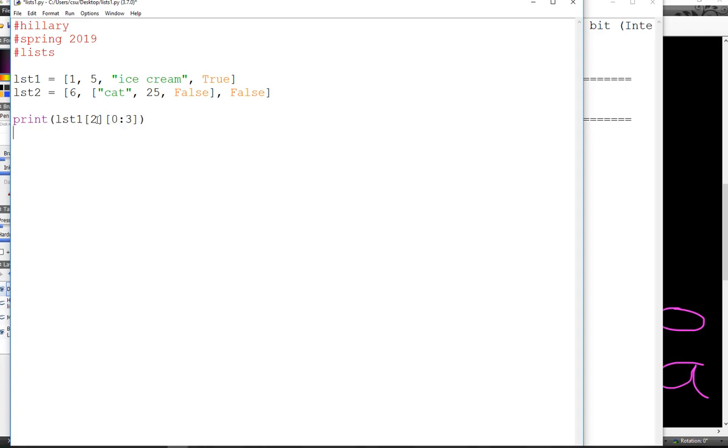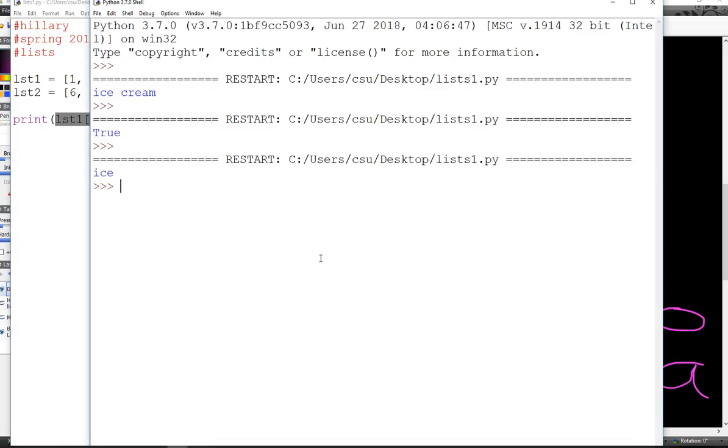So I'm grabbing from list 1 the element at index 2, that's ice cream, and then I'm actually going to index into that because this right here returns that whole string, ice cream. So I can actually also slice or index into the returned string, using indexing on the list. So this should print ice, and it does.